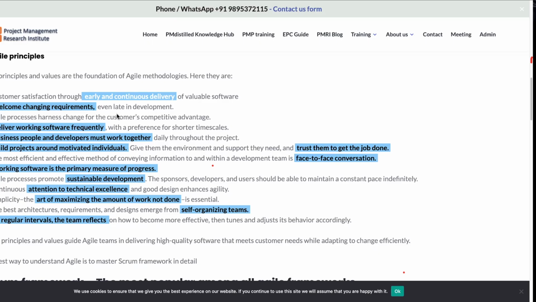We welcome changing requirements even late in the development process. Agile processes harness change for the customer's competitive advantage. When the customer sees something, they can think better, and they may have a lot of suggestions to be included in the product. So, agile processes harness change for the customer's competitive advantage. Agile teams deliver working software frequently with a preference for shorter time scales. So, maximum iteration duration is 30 days, maximum allowed is 30 days or less than 30 days.